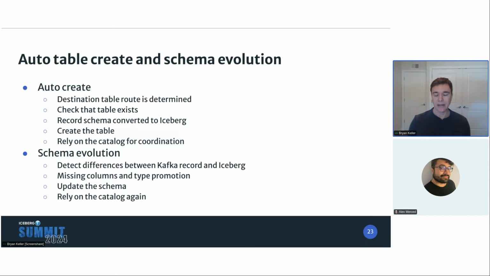We support adding missing columns, and we also support certain type promotions supported by Iceberg, like int to long. And new columns are always added as optional in this case, regardless of what's defined in the record schema during schema evolution.